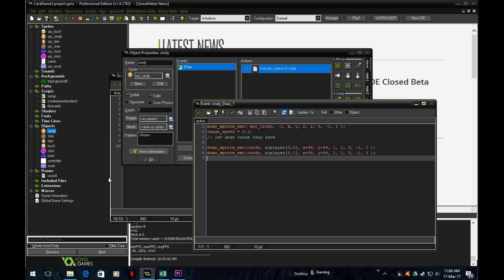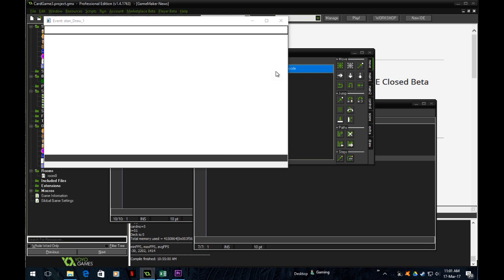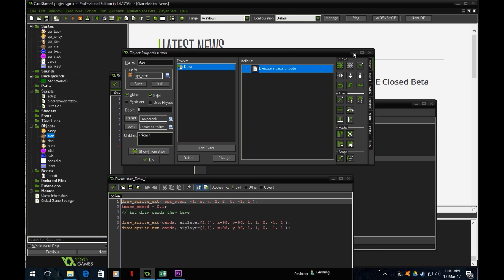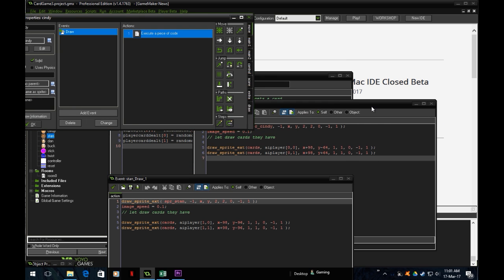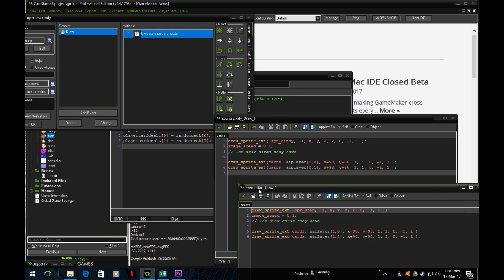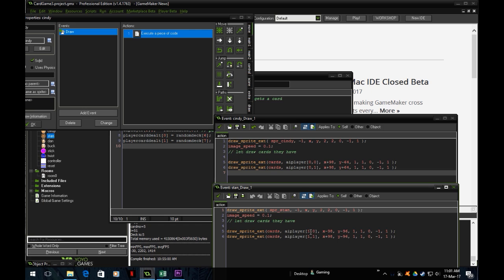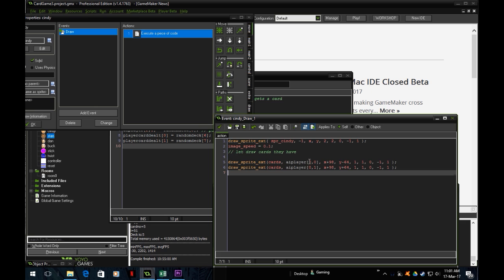If I just show you quickly Stan, you can see what the difference between Stan and Cindy is. So this is Stan. There you are. Can you see? Because he's player 1 and she's player 0. The only difference is this. So Stan is 1, Cindy is 0. You got that?